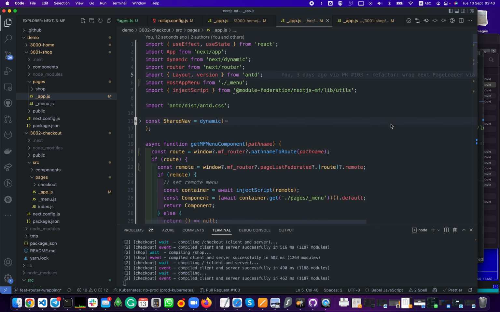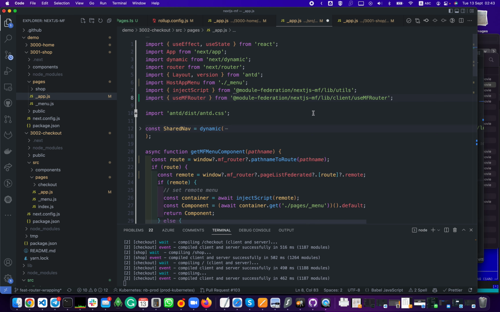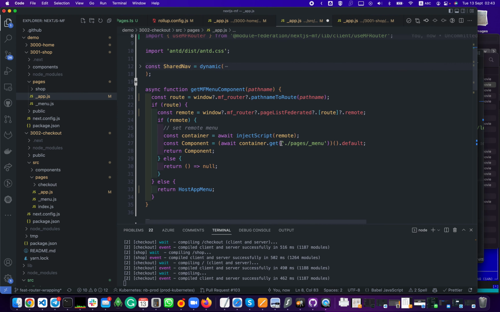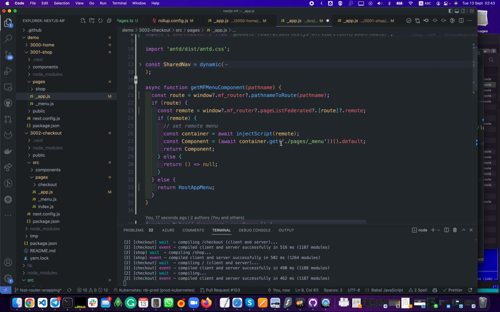Hi to all, I want to introduce a new feature in the Next.js module federation plugin. I added a useMFRouter hook which helps to resolve the problem with the menu when we try to switch between different applications and change this menu dynamically without any problems. So the previous logic was quite terrible.